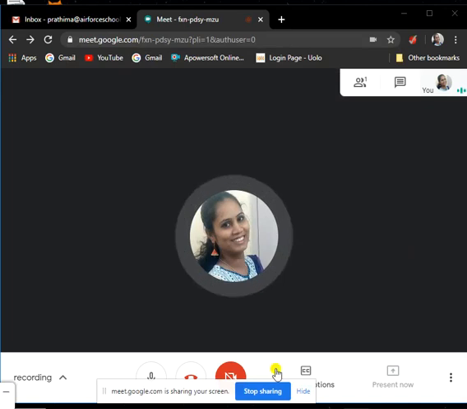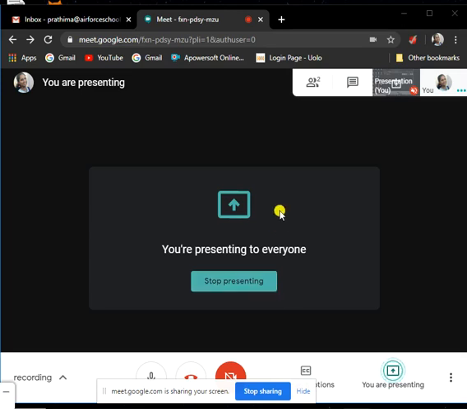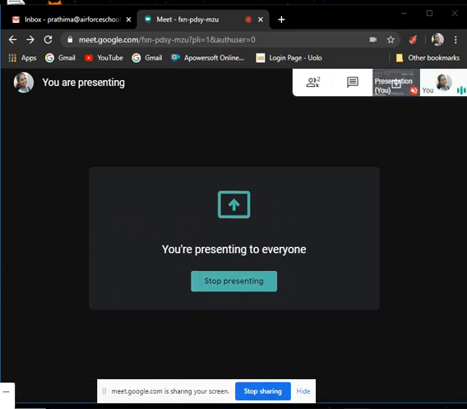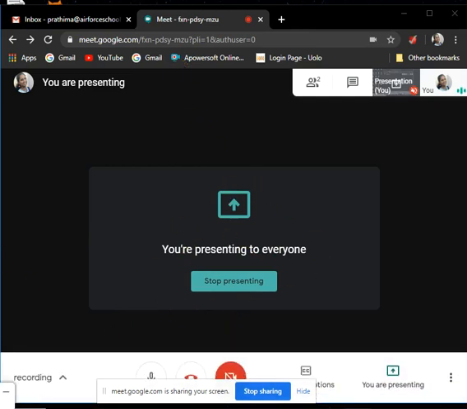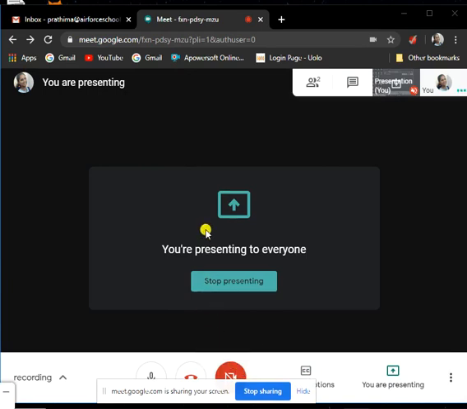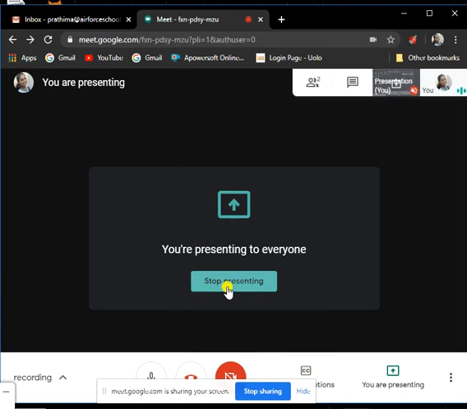When I click on share, now see, you are presenting your screen. Now everyone can see my desktop, what I am doing and what documents I have opened, everything, and the desktop icons also. So if you present the entire screen, whatever action you are doing on the desktop, the people can see. Now I'm going to stop presenting.